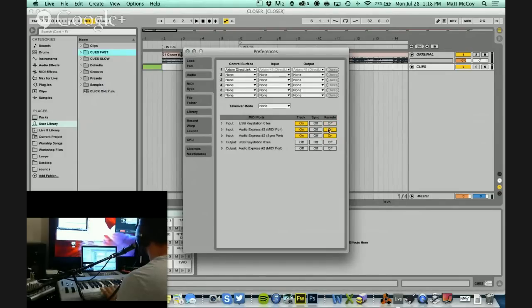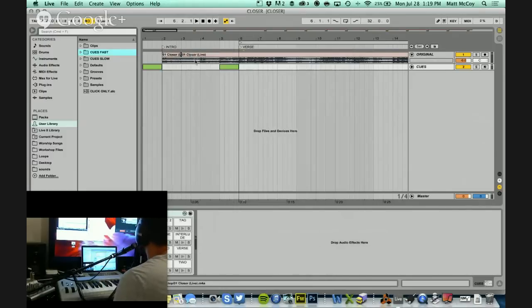I don't need remote turned on, because remote would be turned on if you're going to use this as a remote control, like if you're triggering tracks with it. But what we're doing is we're actually playing. So I'm going to make sure track is on. And you can even see when I hit it, in the top right corner, there's a little green light that lights up, and that shows you that Ableton is seeing MIDI, which is good.